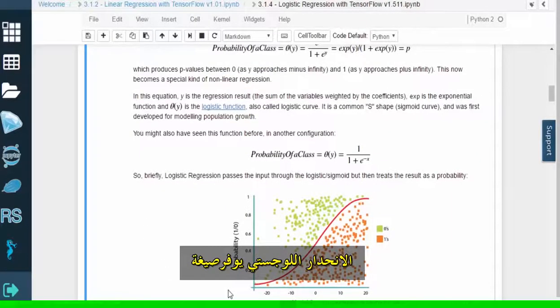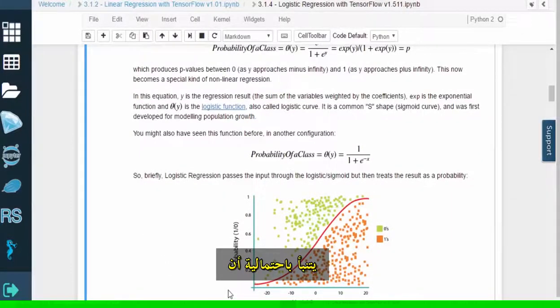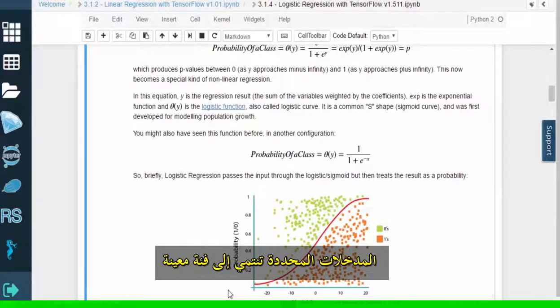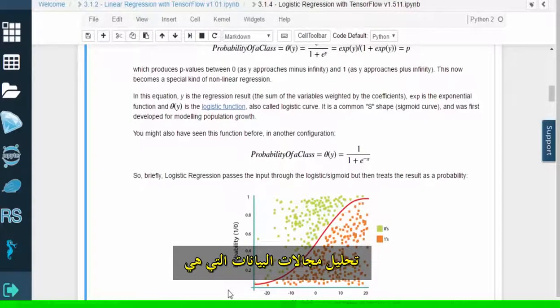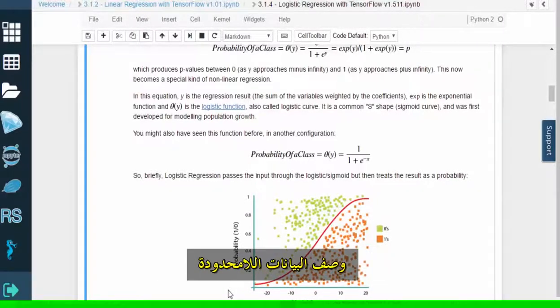Logistic regression provides a formula that predicts the likelihood that a given input belongs to a certain class. The model makes these predictions by analyzing the data's features, which are a set of independent variables that describe the data.